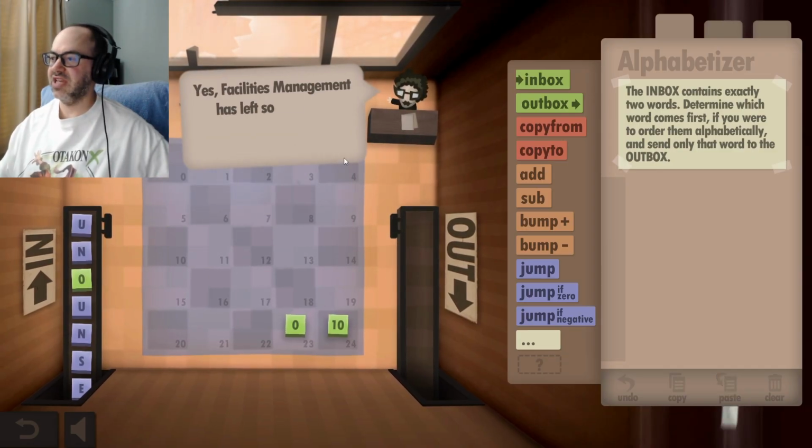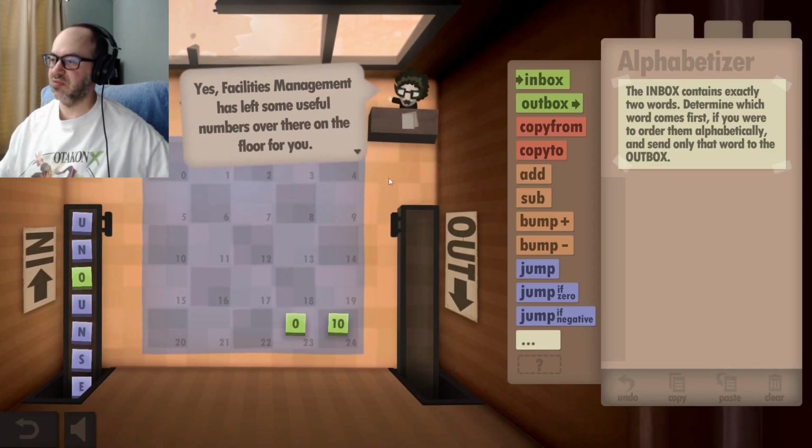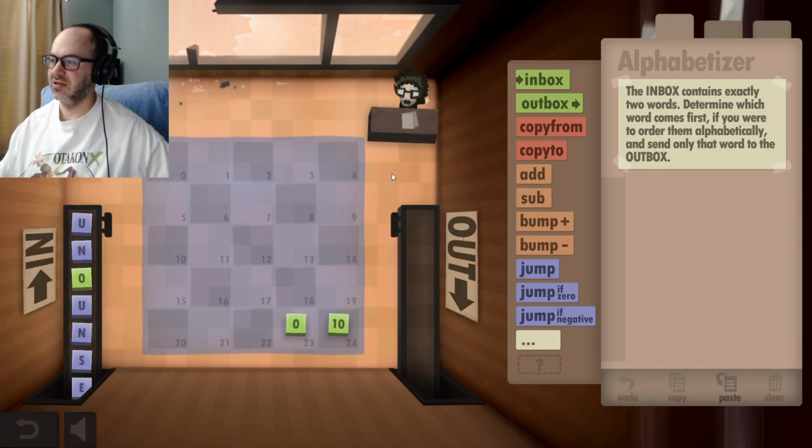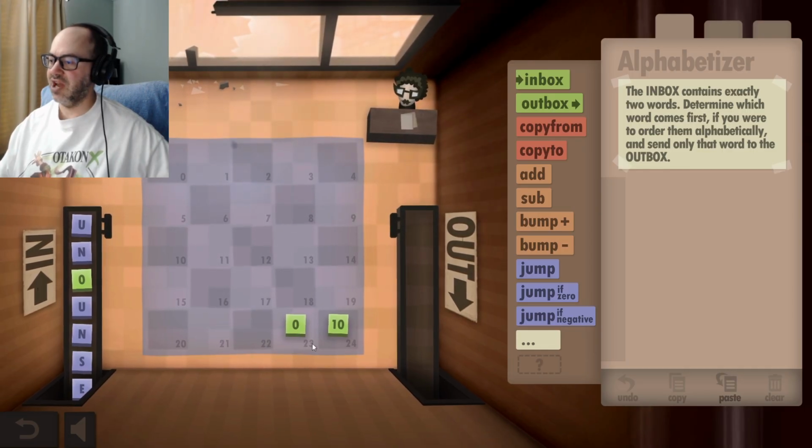Tell me more. Yes, facilities management has left some useful numbers over there on the floor for you. They were just here. Did you see them pass you in the elevator? No. I don't know what the 10 is for.